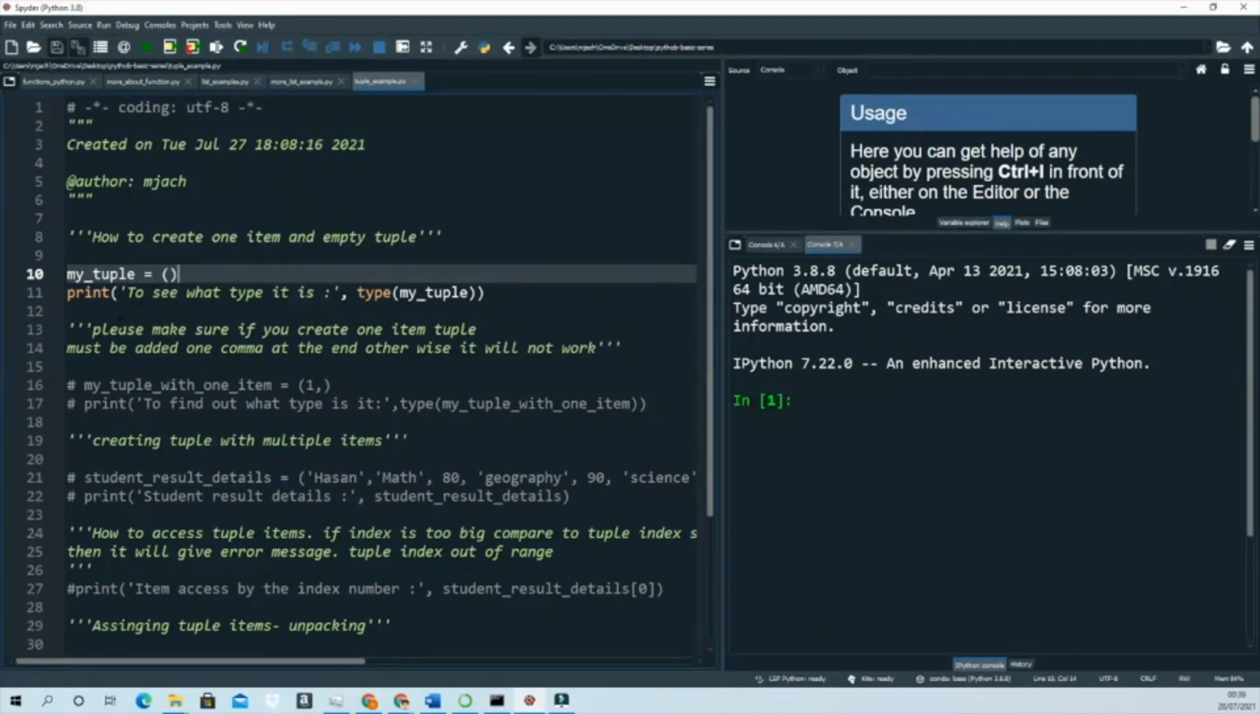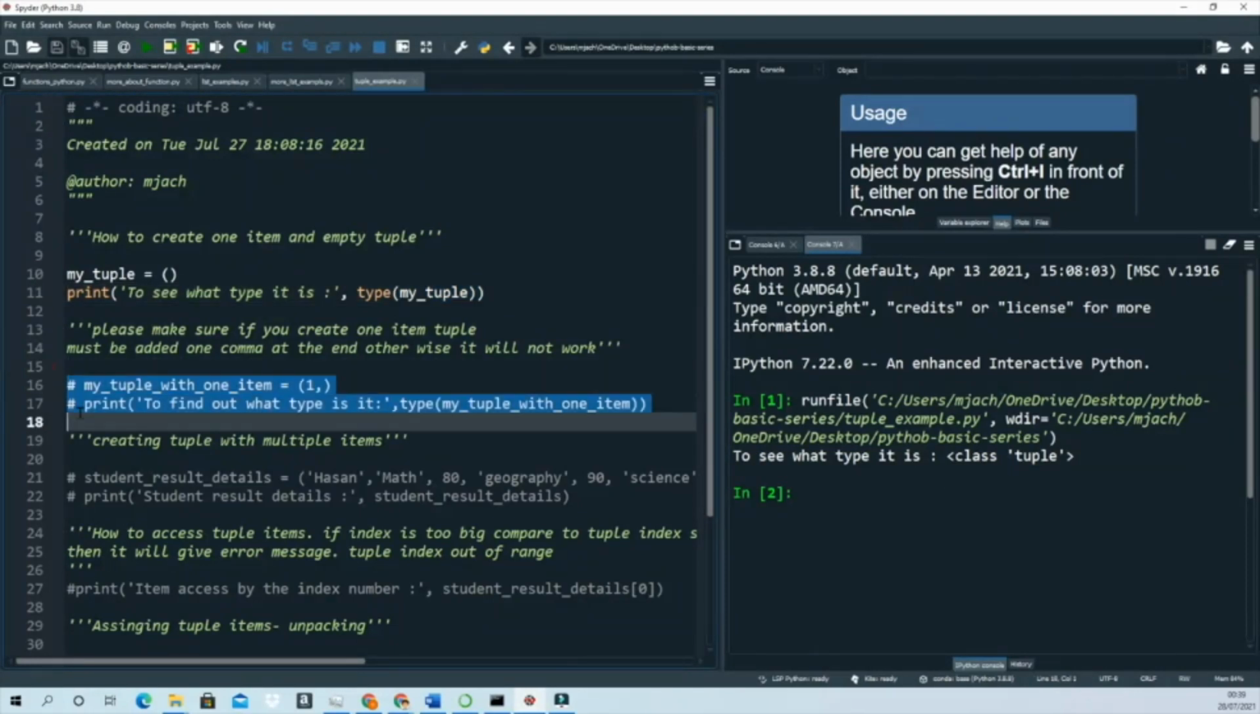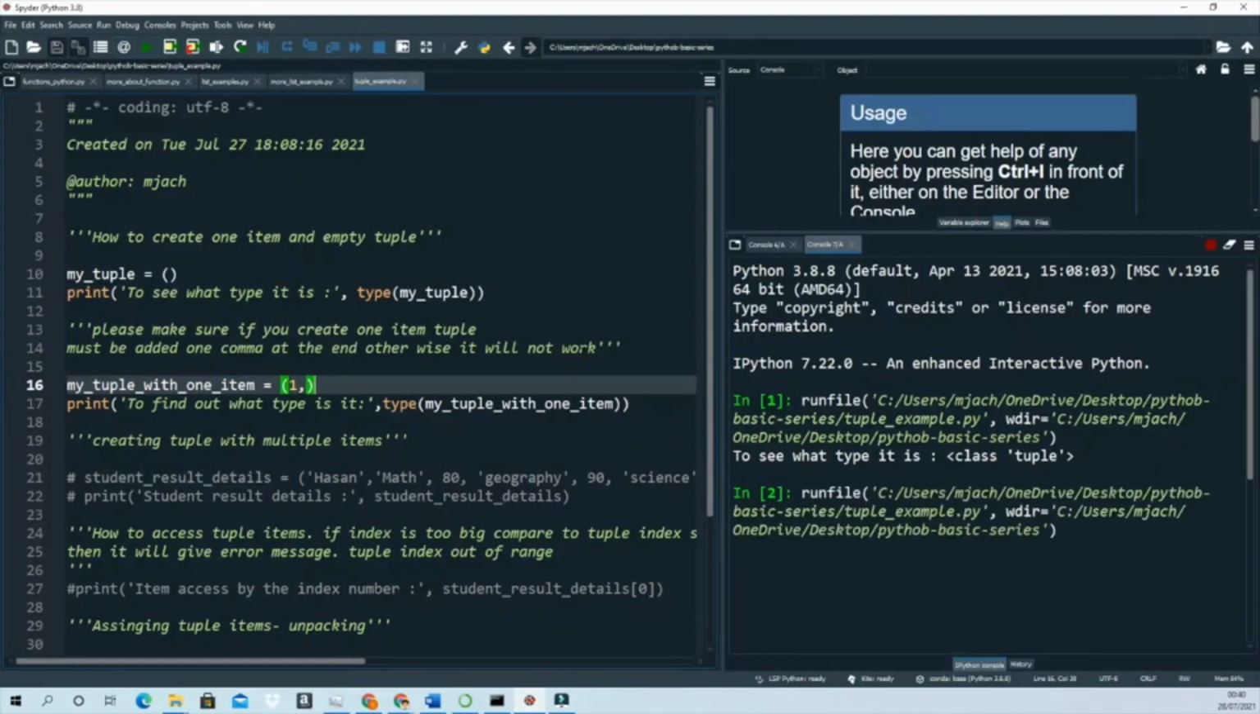So you see this, I just printed the type, what type my tuple is. Let's run the program, it says tuple. And here I just want to show you, with one item, you see there's a comma at the end, and if I run this, as you can see, this is a tuple as well.